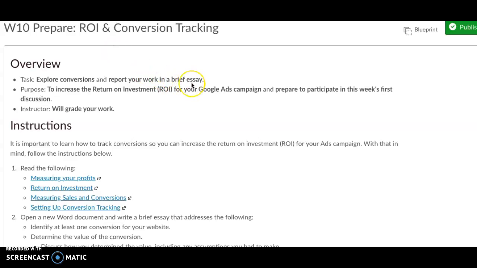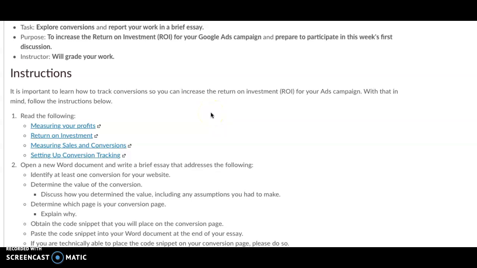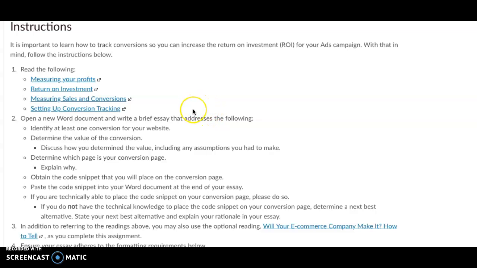So if I set up a billboard, I may see an uptick in business, but I may not know if that's from word of mouth or if that's from the billboard. And so marketing dollars can get, I guess the term I hear at work a lot is squishy. You don't know exactly if you're getting a return on the money you're investing. But you can from Google Ads, and this is going to show you how. And it starts with conversion tracking.